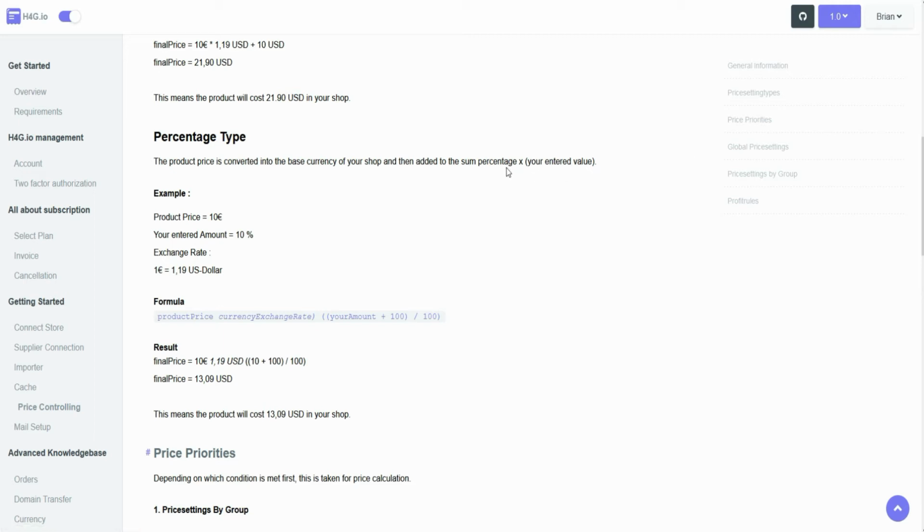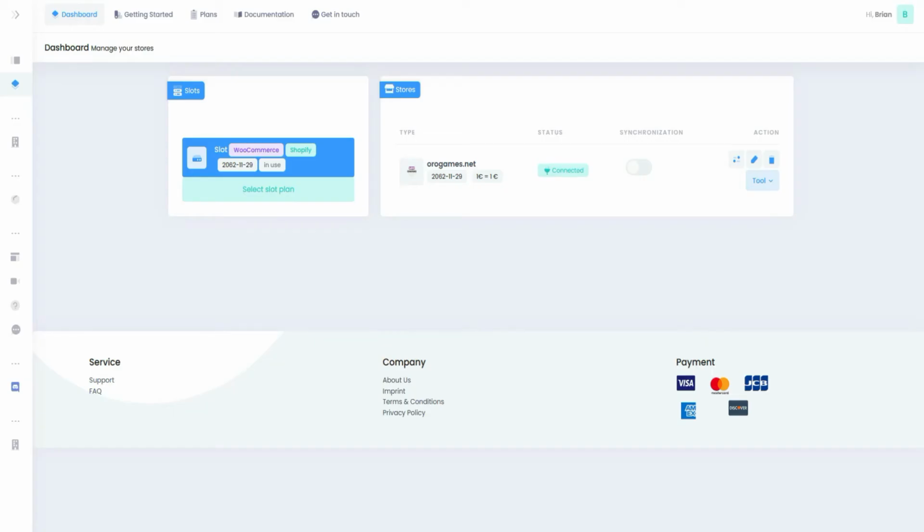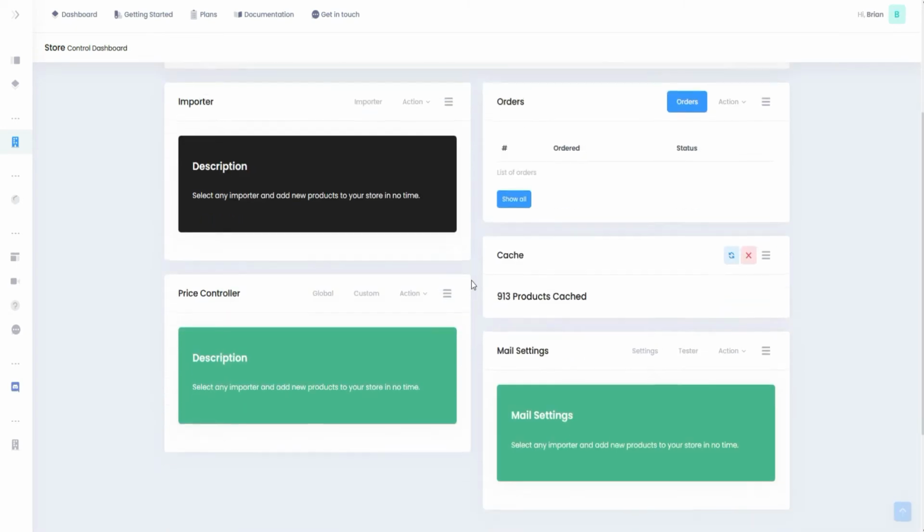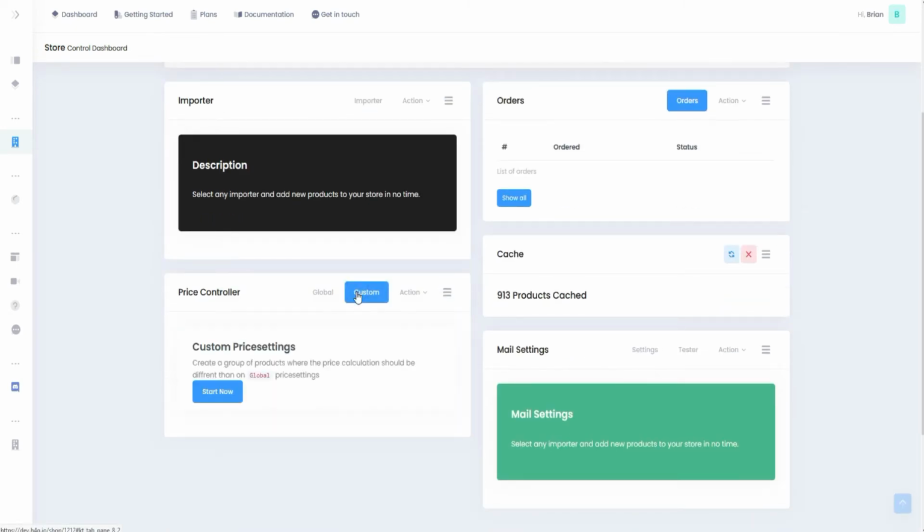To understand all of this using an example, open the dashboard. Open the control dashboard via the drop-down menu. Search the price controller widget. Click on custom and then on the start now button.